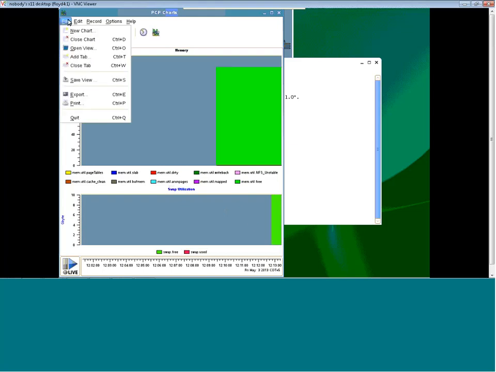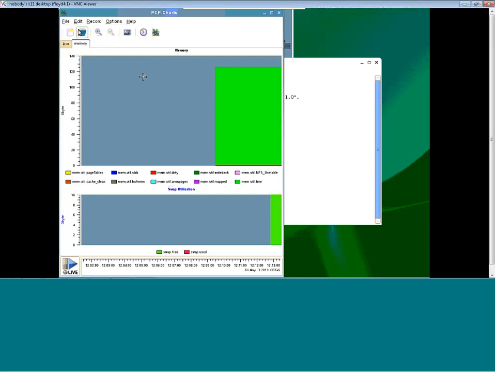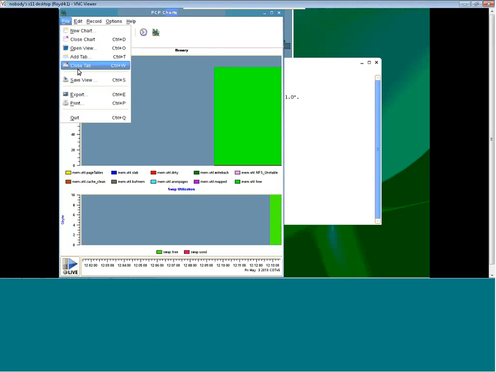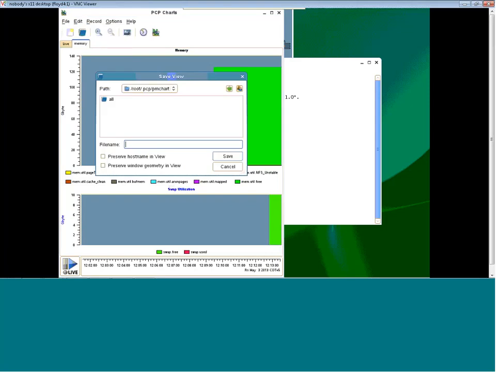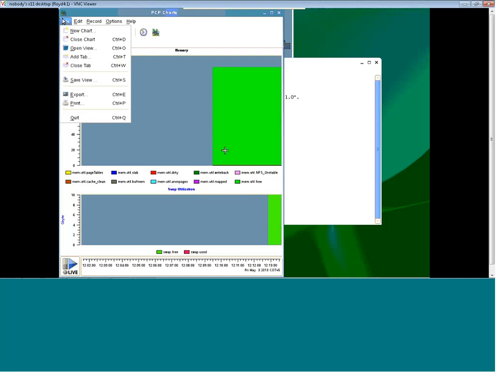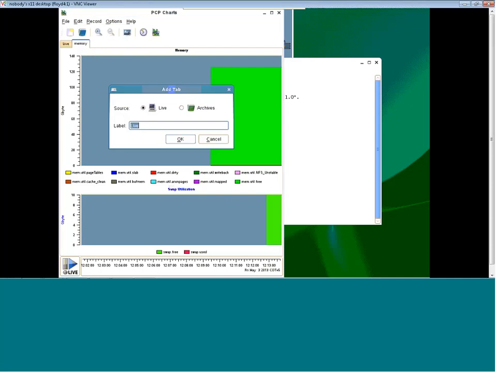Let me move on. Next, I'm going to add another tab. Oh, before I do that, let me save this one. Save view. Let me call this mem. I'm going to put these all together here soon. Let me do another tab here. Add tab. This one I'm going to call trimming.